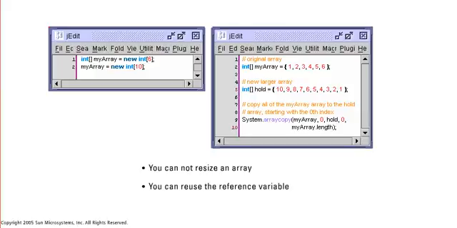Now, if you do need to resize an array, what you can do is create a new larger array and then copy the values from the original array into the new larger array. And the way to do that is to use the arraycopy method on the System class, as we can see in our right-hand edit window.